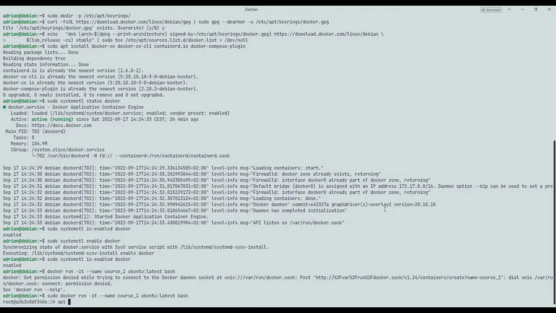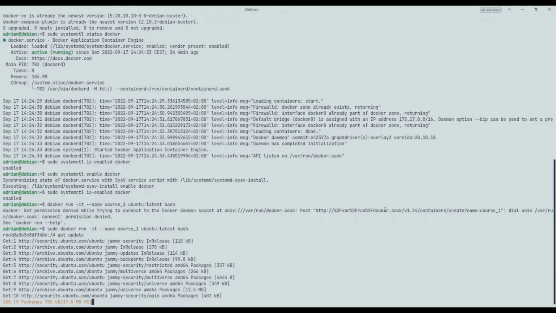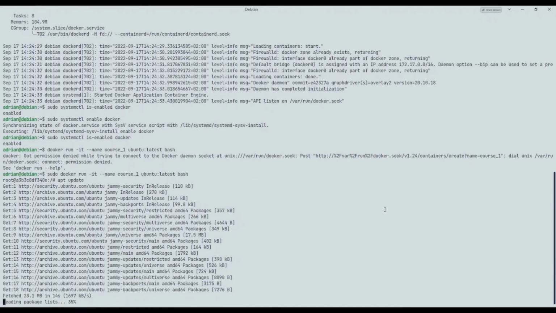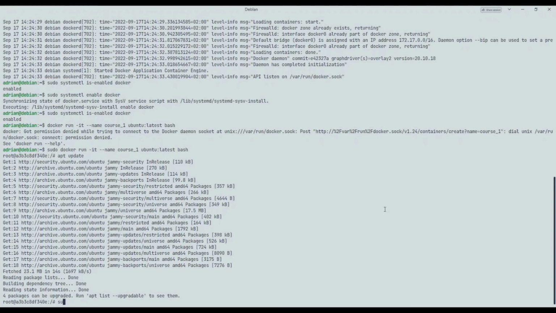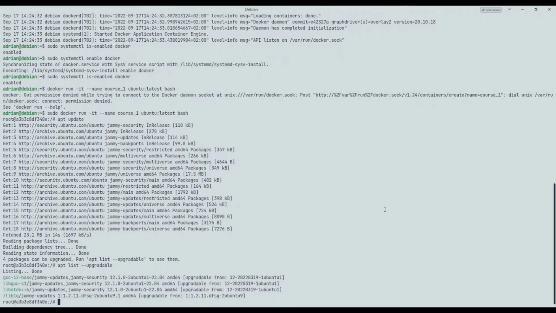Excellent. Now we need to do the same, apt update. We are using this container as root here. Okay, apt update. We need to wait a little bit. It will download all those packages and refresh all of them. And what we need to do then is upgrade. So, not sudo, apt list --upgradeable. And you will see the list of packages that should be upgraded.